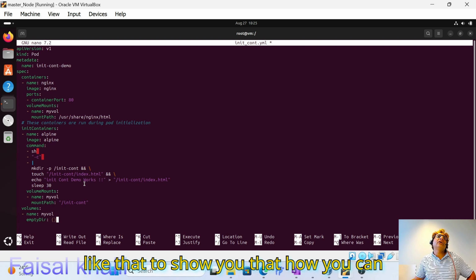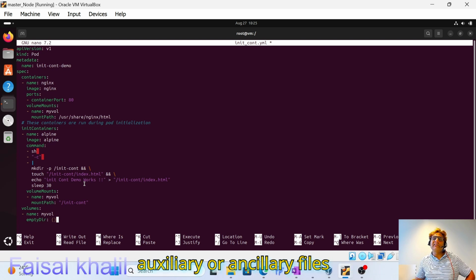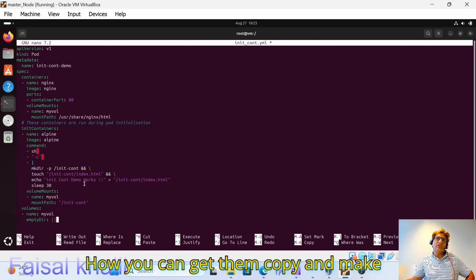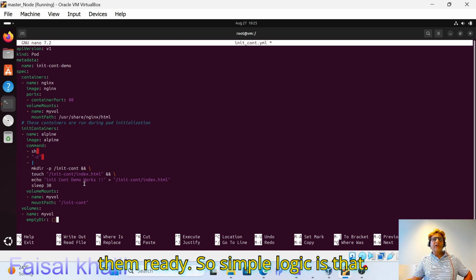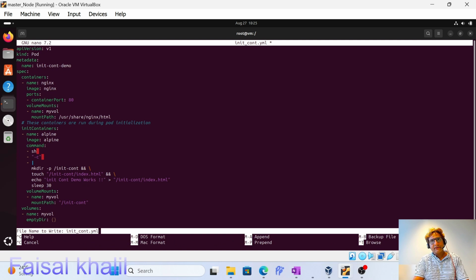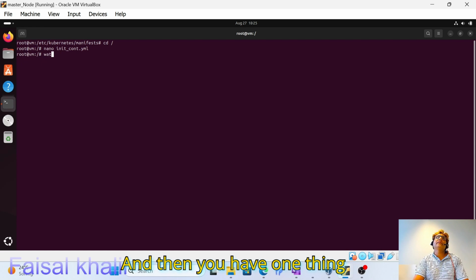And why is this written like that? To show you how you can copy any configuration or whatever auxiliary or ancillary files are needed to run your application, how you can get them copied and make them ready. So the simple logic is that. Let me just save this and do that. And then you have one thing, watch.